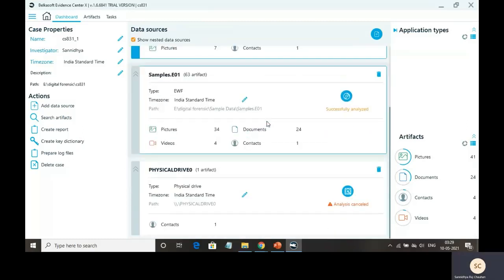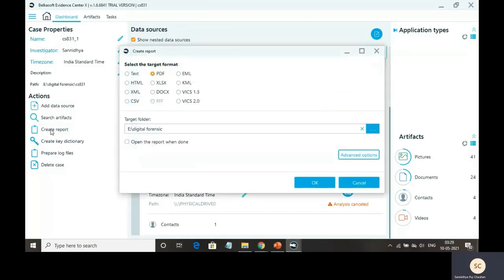Now let's move on to the report preparation. We have to select the option of create report. After clicking on it, a dialog box will open where we are asked in which format we want the report. I'll go with the PDF one, and we have to select in which folder we want the report, and whether to open the report when done. I'm just going with the default options, and I'll click OK.